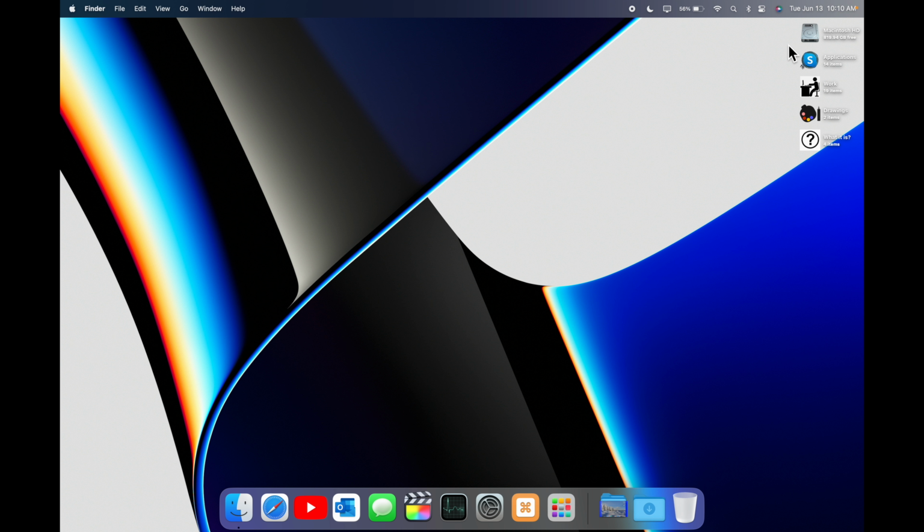Wait, why did it bug out? Right here, I'm using macOS 14.4, the public version. I'm not using any beta or anything, so I cannot add a widget to the home screen. But anyway, let's stop talking about something not for the video.